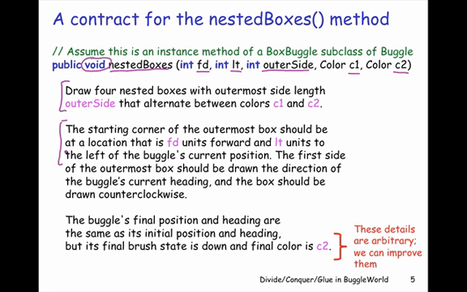We should also say what happens to the buggle at the end. This is very important in any buggle method. So here we state two things. One is that the buggle's final position and heading are the same as its initial position and heading. And anytime that things don't change, we say that they are invariant. So in this case, we say that the buggle's position and heading are invariant. And keeping things invariant is actually very important. We'll have more to say about this later in this example. In this particular case, we're going to assume that we can change the brush state and color, so that just for simplicity now, we'll assume the final brush state is down and the final color is C2.